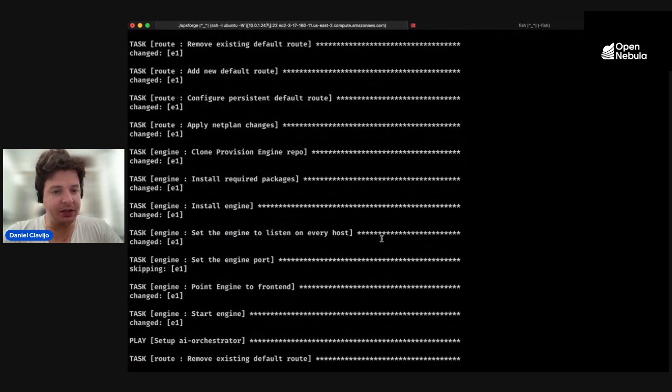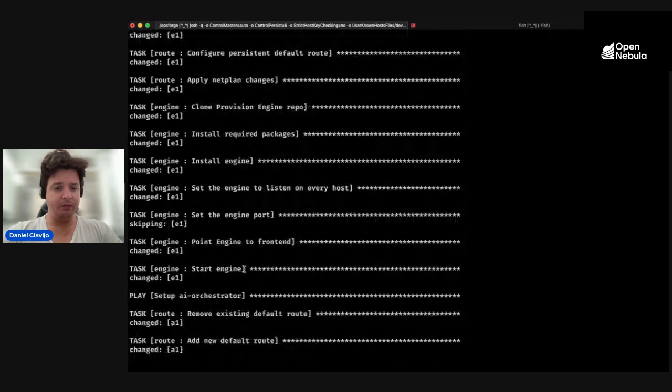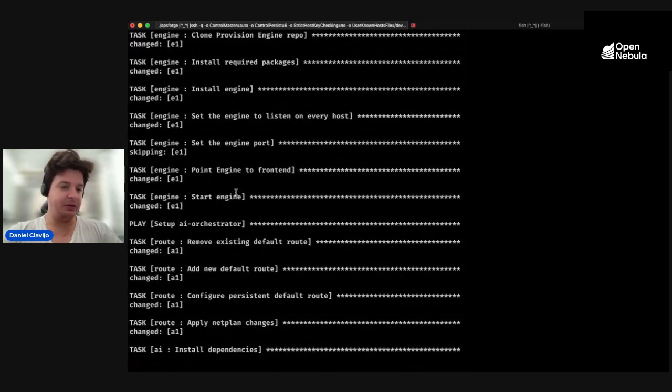Okay, so the provisioning engine is already installed. Yeah, you need to install it, and then you need to point it to the front end that is running, because it needs to access the OneFlow and the OneD API. Now it's setting up the AI orchestrator, which is the last host or role of the project components.